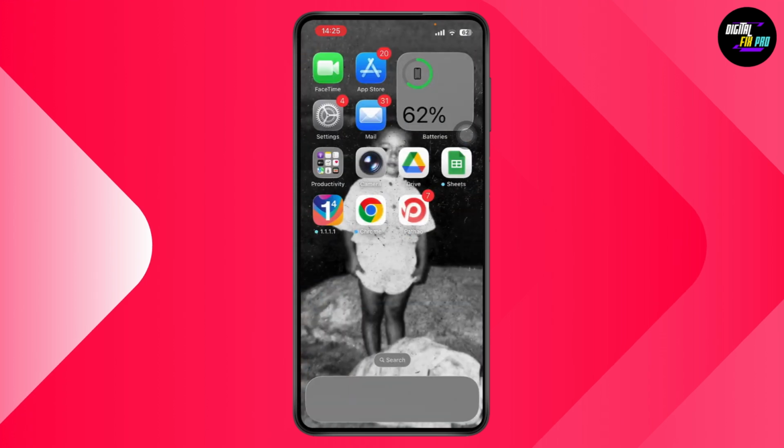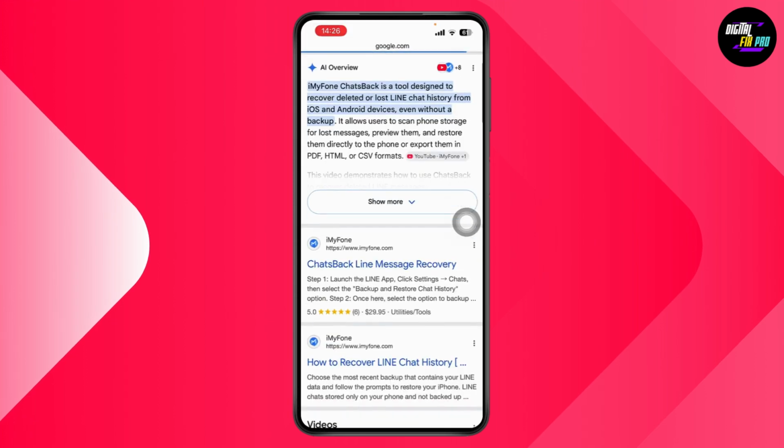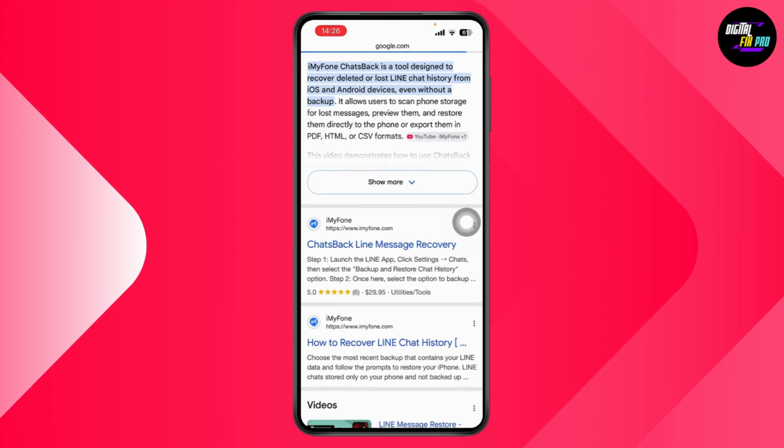However, if you haven't backed up Line chats regularly, then you can go with the second method, which is you can retrieve Line chat from iMyFone ChatsBack for Line. Search for iMyFone. iMyFone ChatsBack is a tool designed to recover deleted or lost Line chat history from your iOS or your Android devices, even without a backup.